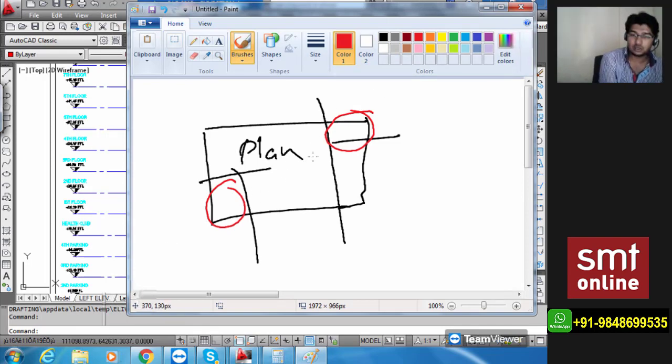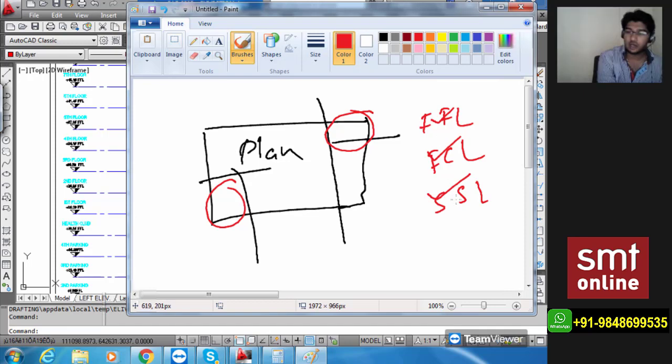For understanding this, you should know 2 or 3 different things. One is called your FFL, the other is FCL, and the last is SSL. This is finished floor level, FCL is fall ceiling level, SSL is your structure slab level. So you should know the full forms.